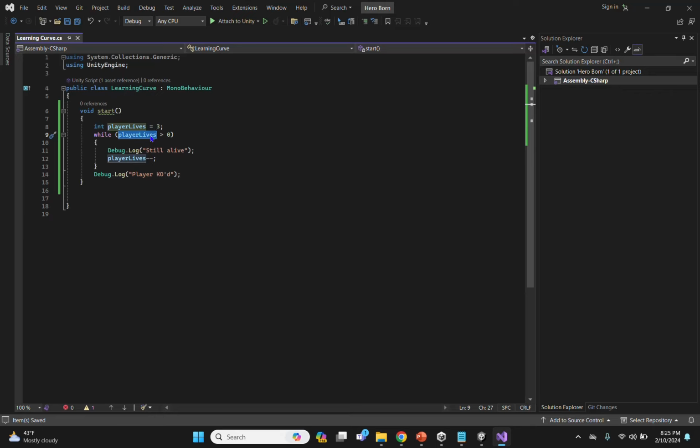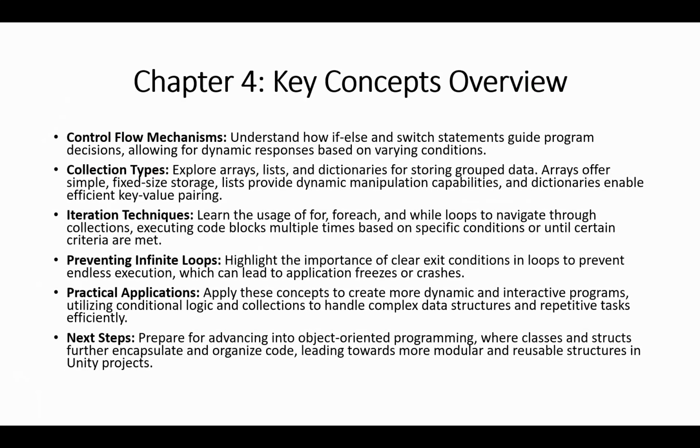So we have covered a lot of ground, from making decisions in our code with if else statements and switch statements to organizing our games' data using arrays, lists, and dictionaries. Let's take a moment to revise how these tools empower us to create more dynamic and interactive games.